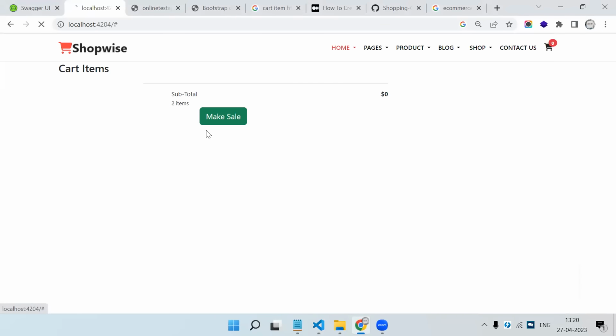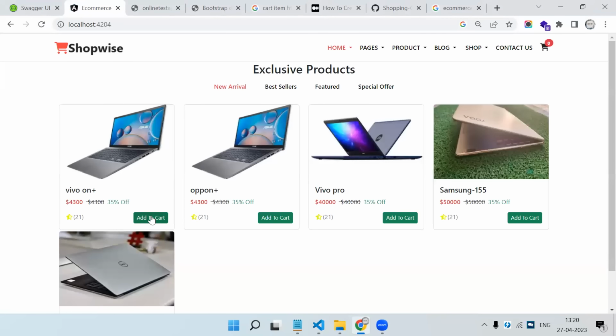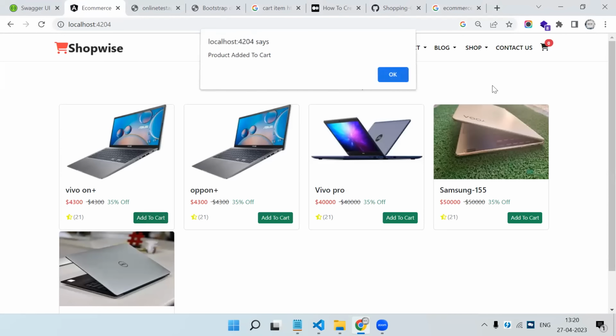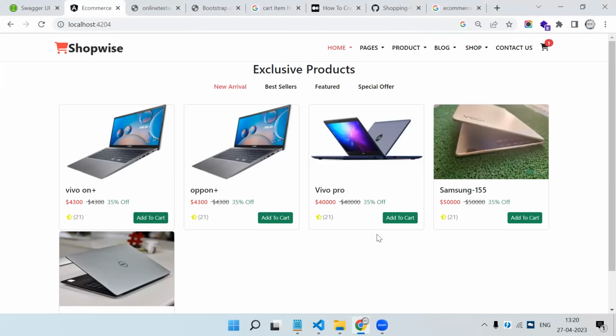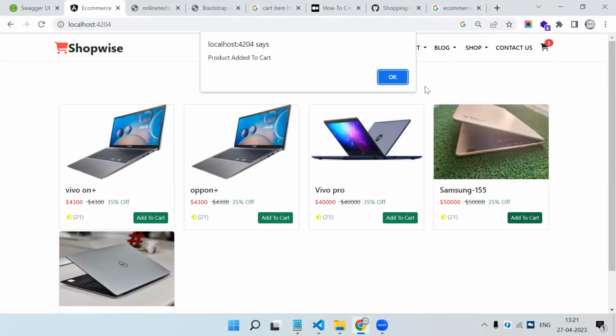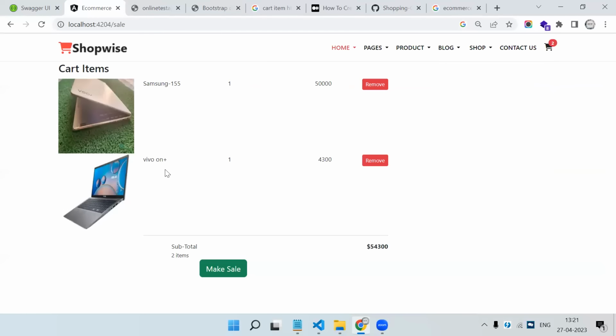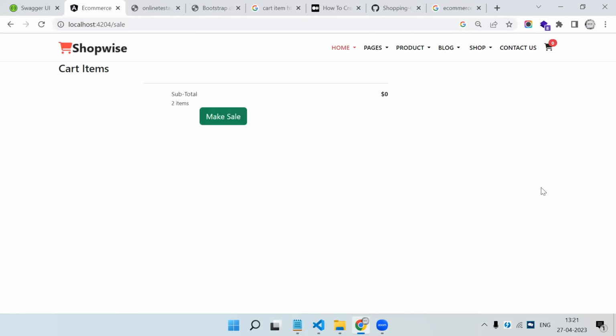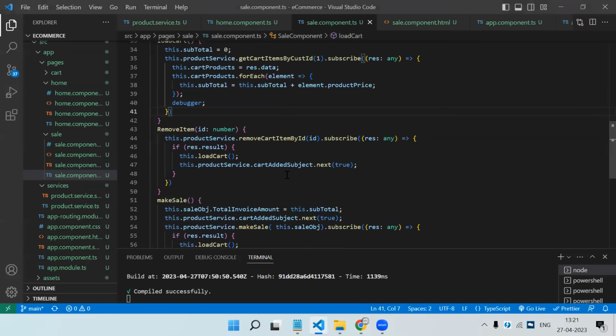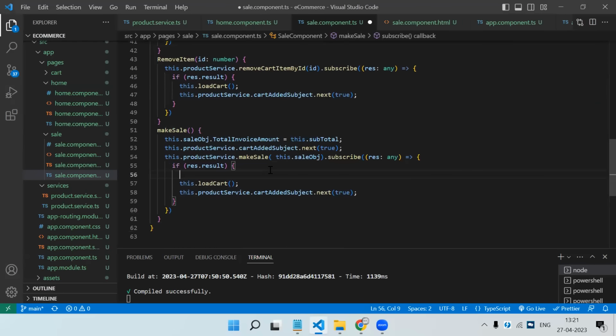Now let's go to the home page. Let's add Vivo Plus, added. You can see one item added over here. Let's add Samsung. You can see 2 items added. Let's go to the checkout page now. So in checkout page also, you can see 2 items. Let's click on make sale. Yeah, so after make sale is successful, we have got the 0 item. Everywhere it is 0.